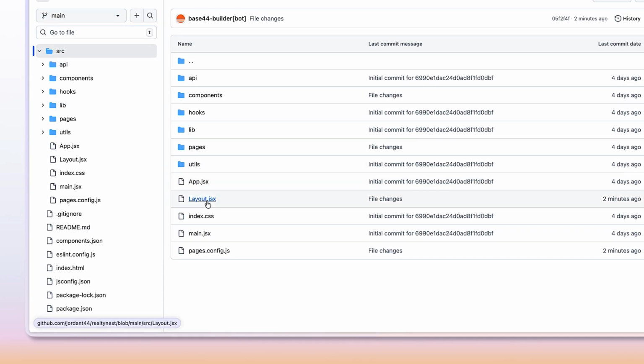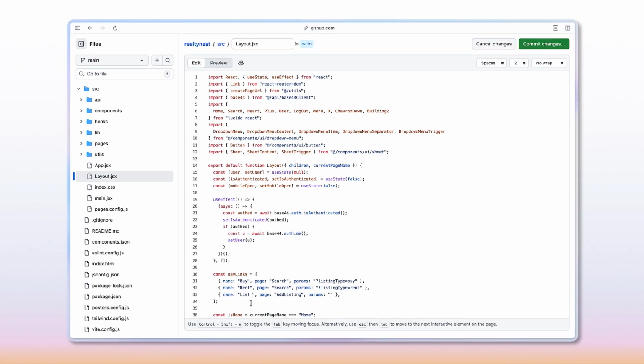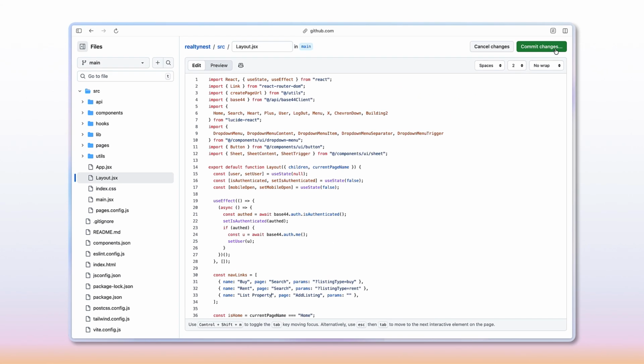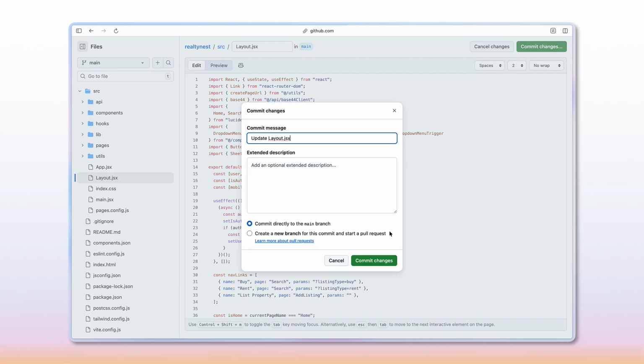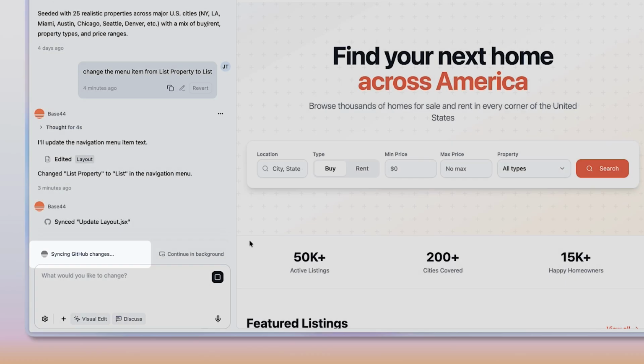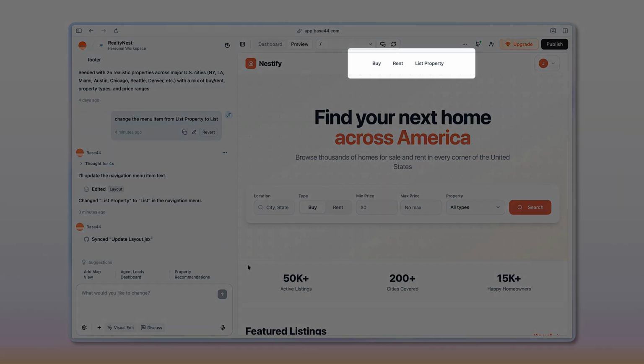We can also sync changes in the other direction. If we make a small change to the code directly in GitHub, it will automatically update in the Base44 builder. For example, we'll go to the layout.jsx file, switch to edit mode, and change the menu item from List back to List Property. Then click Commit Changes in the top right. Once you commit, go back to the Base44 builder and you'll see the Syncing GitHub Changes message in the chat. The builder will refresh and you'll see the sync changes reflected in your app.